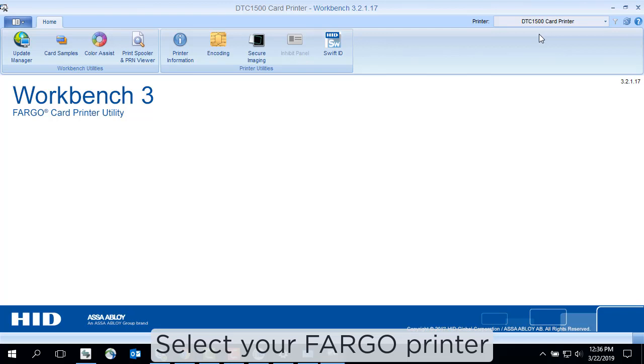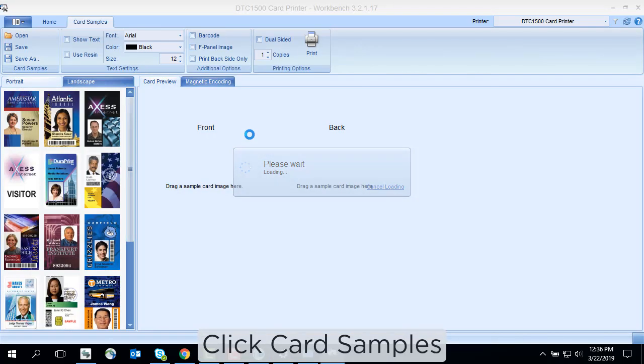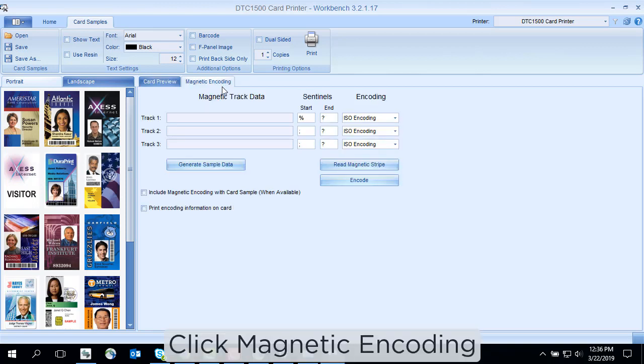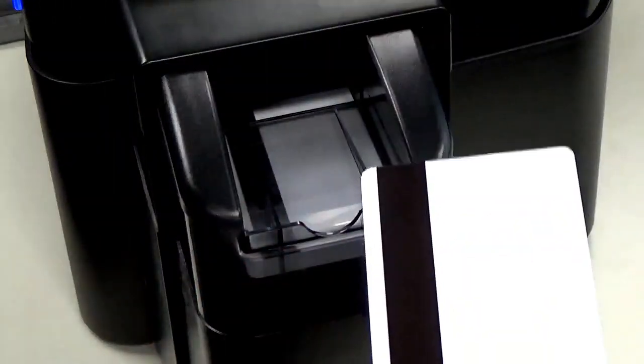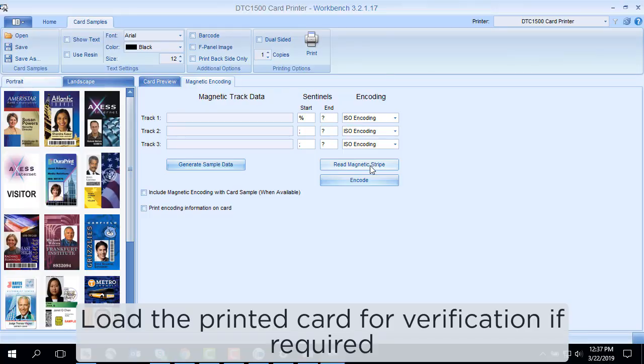Select your FARGO printer. Click Card Samples. Click Magnetic Encoding. Load the printed card for verification if required.